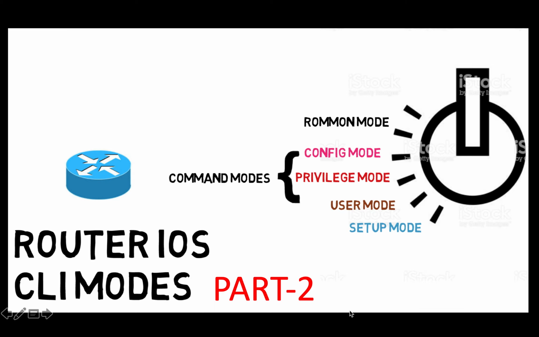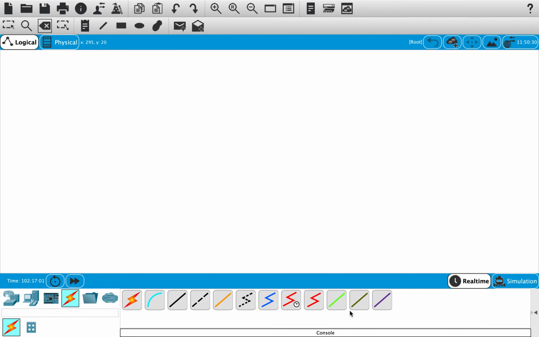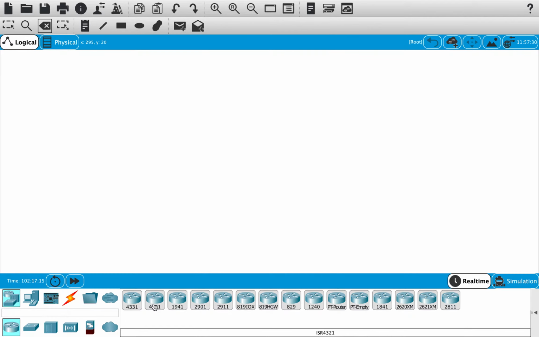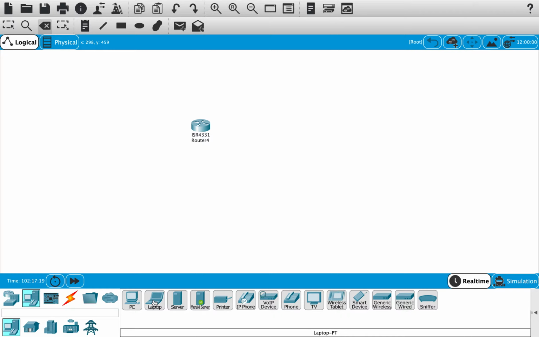In this session, we'll log in to the router and have a quick look at the Cisco IOS CLI modes. I'll be using Packet Tracer for simulation of the router. As I said in my last video, CLI is the main interface where we interact with the Cisco IOS devices. To access a new router CLI, let me first select a router, and then to access the router, I'll be using a laptop.